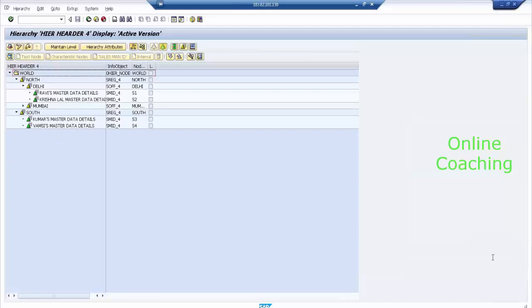Yes guys, any questions here? Kiran. Yeah, even without using flat file, we can even do it manually, no? Yes, you can do manually. Yeah. Can you just please show me that? What do you want to do manually? Manually, I want to create a hierarchy.